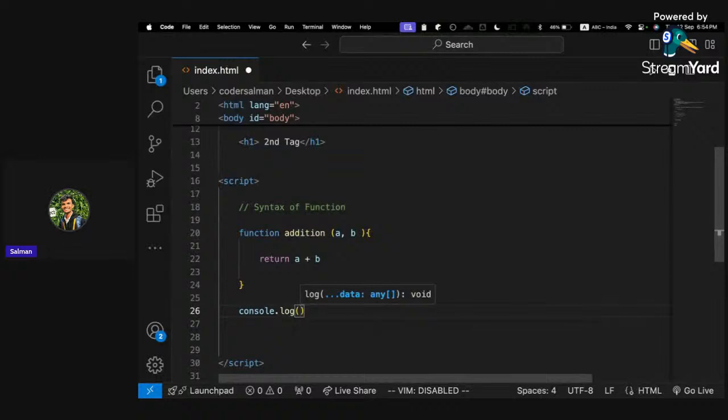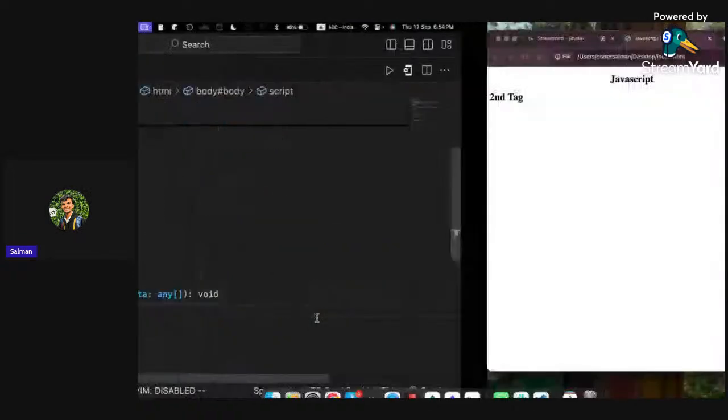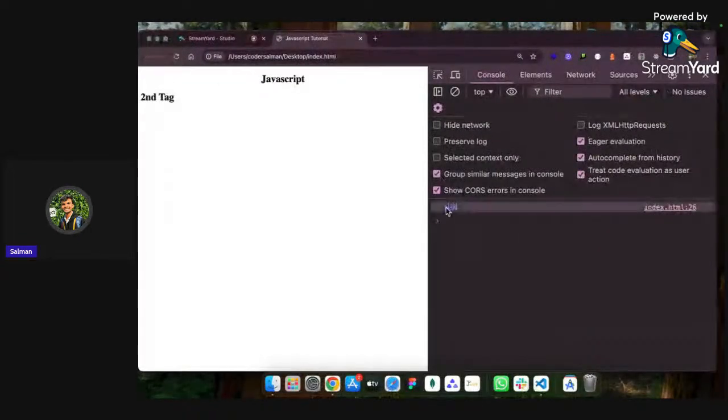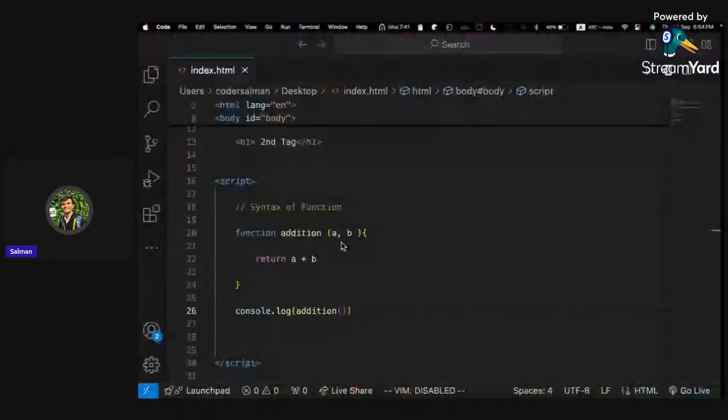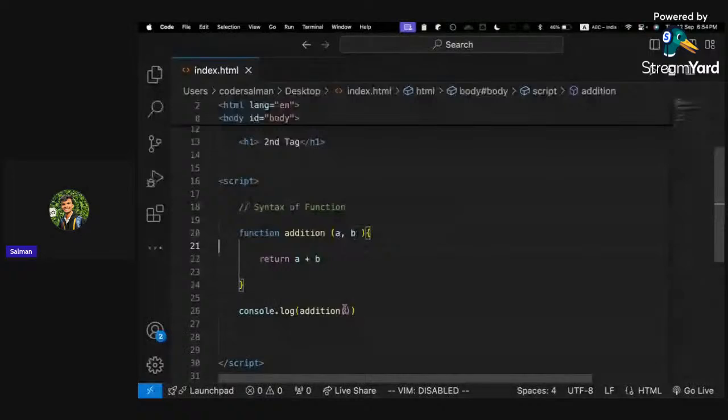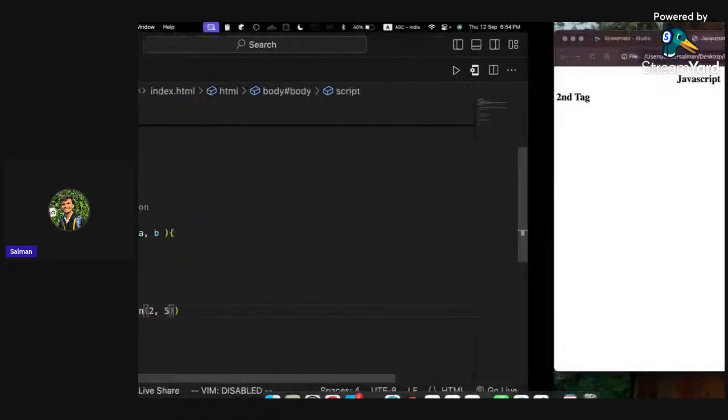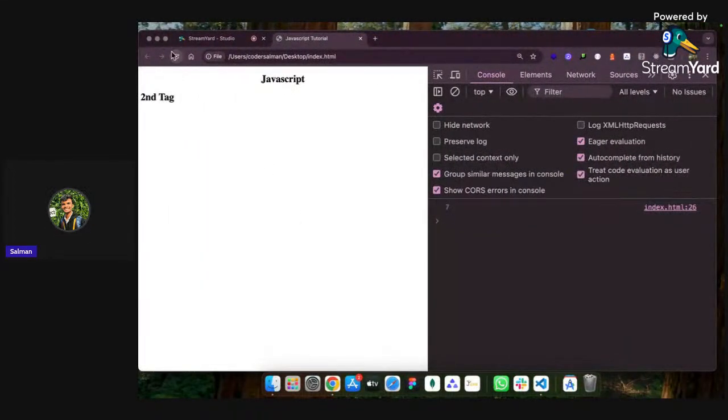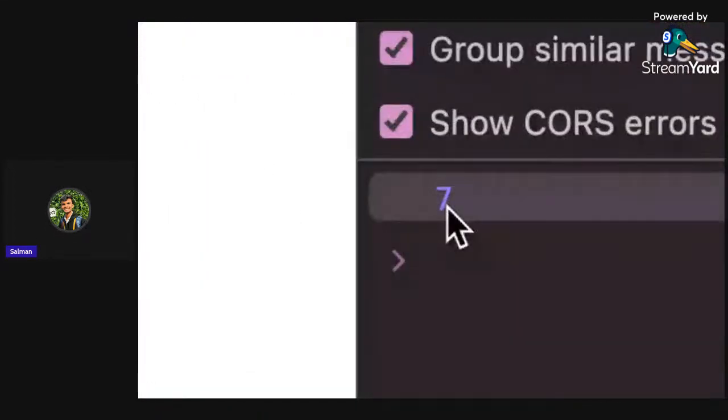console.log, and here we'll have addition, calling this function. Now it's going to return nothing because we have not passed the values of a plus b. Now we'll pass the values as 2 comma 5. So now it will return 7, because 2 plus 5 is 7, right?